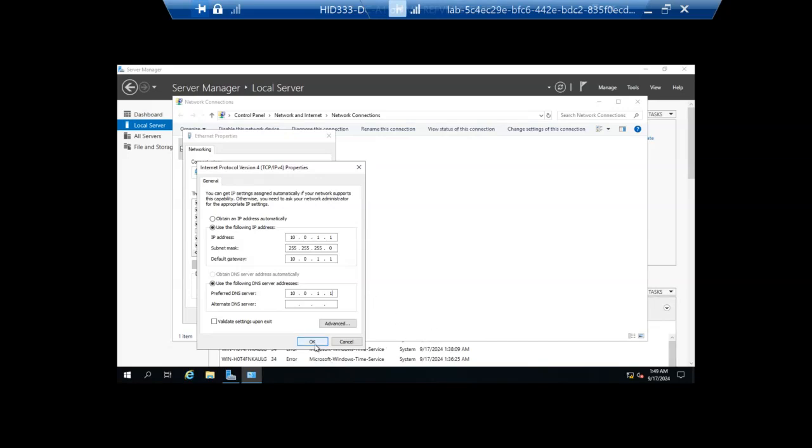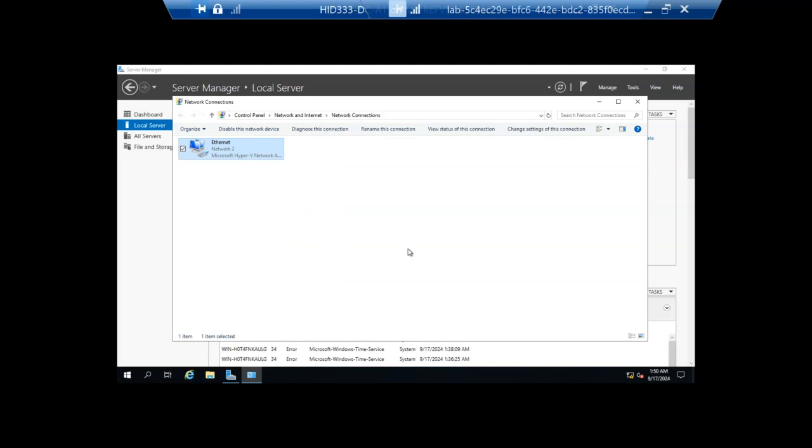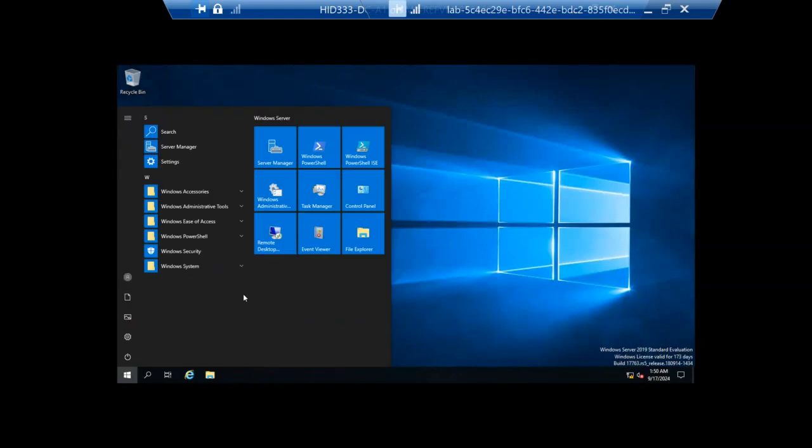Okay, now after you take the screenshot, so this is the first screenshot. Click OK and close. Now we are done here, so I'll close this. Now we go back to our dashboard. Oh my God, I closed everything by mistake. I open Server Manager again. If you closed it, open Server Manager.